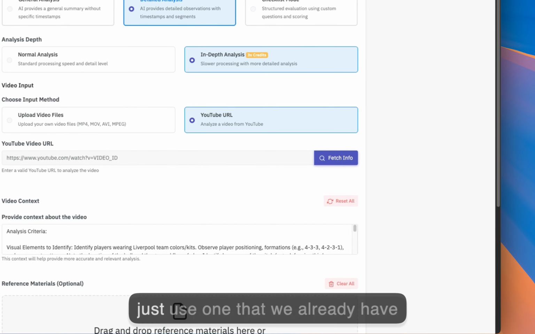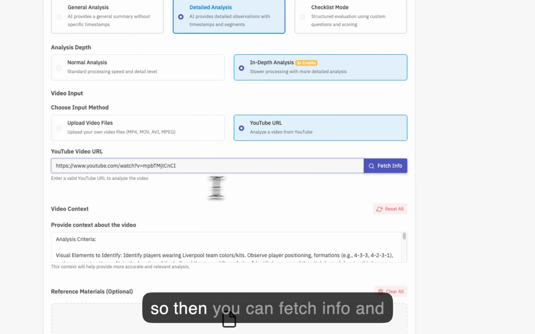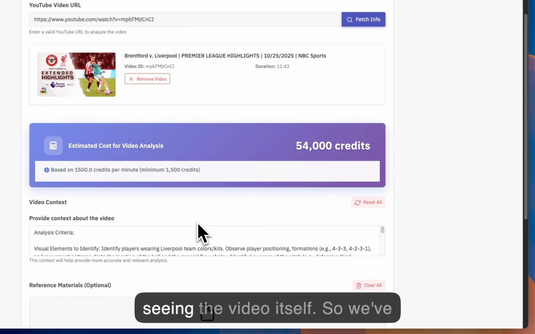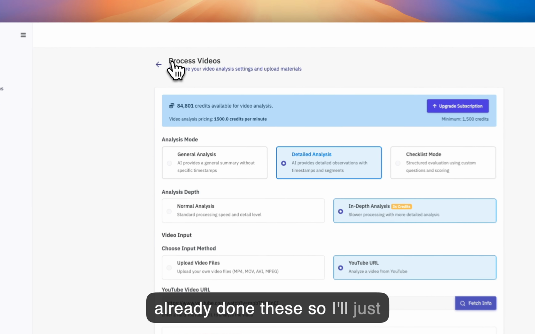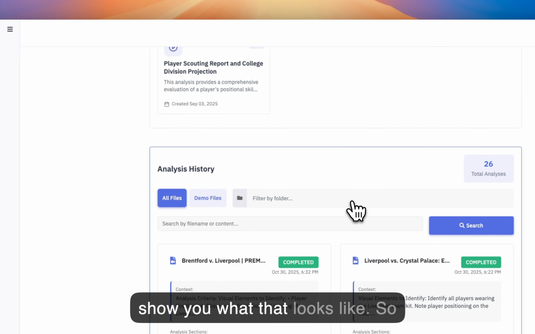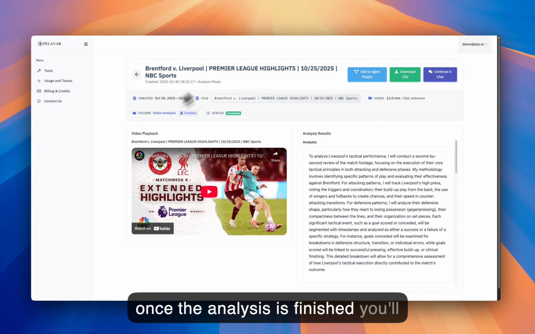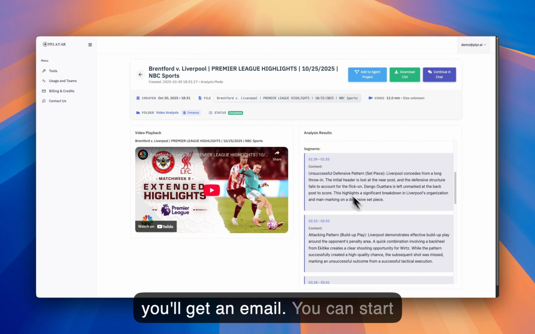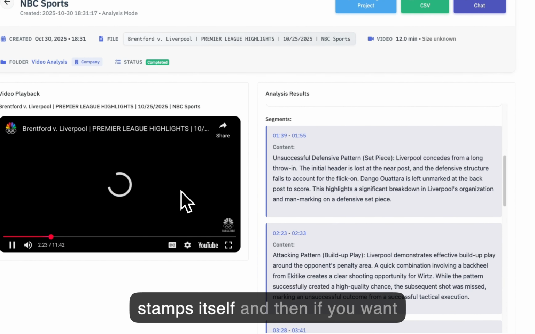For this particular video, we can just use one that we already have. Then you can fetch info, and there we go. We can start seeing the video itself. We've already done one of these, so I'll just show you what that looks like. Once the analysis is finished, you'll get an email and a page, something like this. You can start clicking on the timestamps themselves.